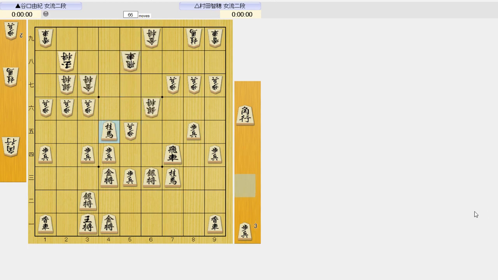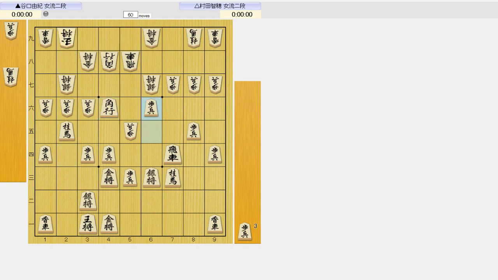So instead of 3-8 gold, 4-7 gold, then again 6-5 pawn, silver goes back, takes. And 6-6 pawn. Very good for white. The threat is 6-5 knight. So in the game, she played 2-9 king, 6-6 pawn. How should white continue?